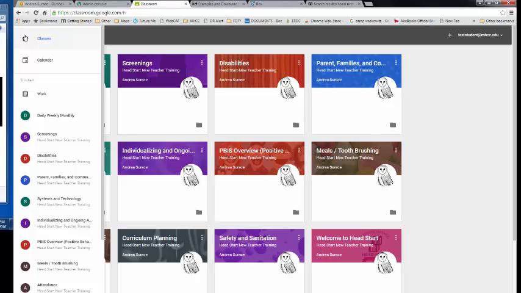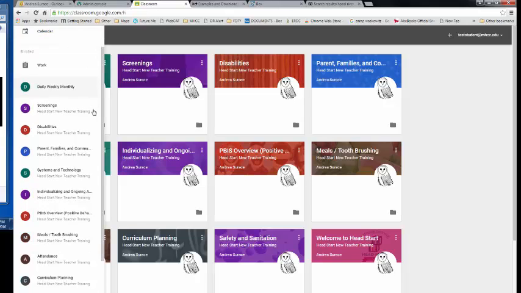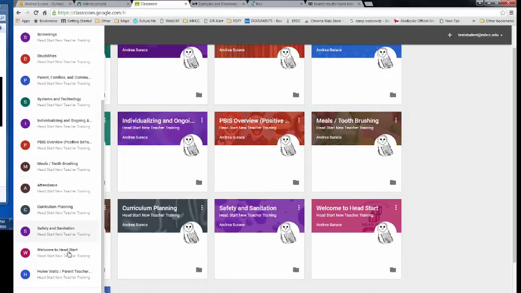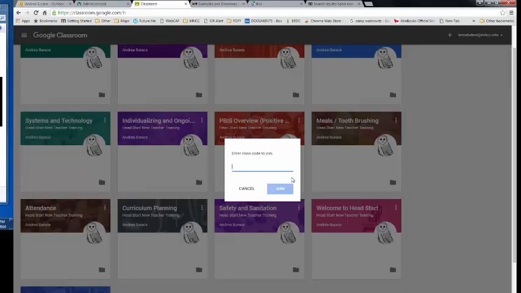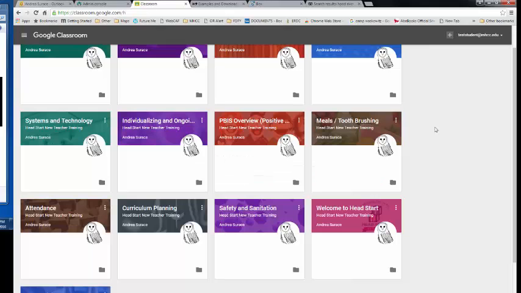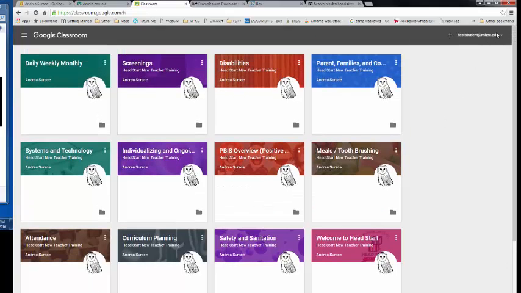Once you're in the classroom, you can click on the three lines to see a list of all your modules. This is just another way for you to navigate. The plus sign allows you to join a module if you accidentally unenrolled or if you find it missing. Just put in the class code, which is in your manual, and click Join.